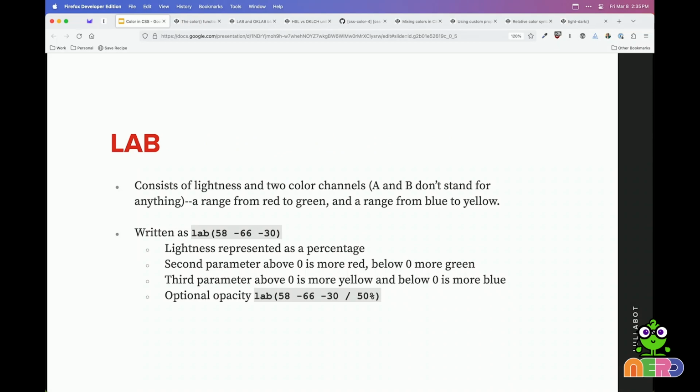And the first one I'm going to talk about is lab. And this one is really confusing. It consists of lightness and 2 color channels, A and B, which just makes a nice acronym, lab, but they don't really stand for anything. The A is arranged from red to green, and the B is arranged from blue to yellow. And you would write it like this, lab 58, -66, 30.